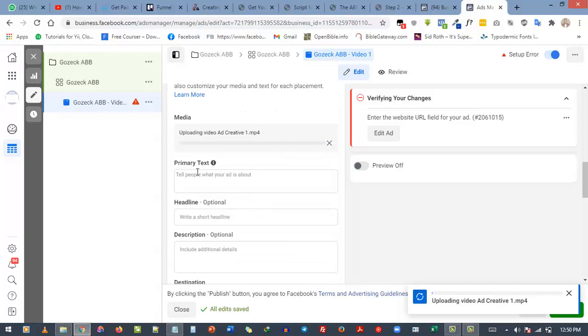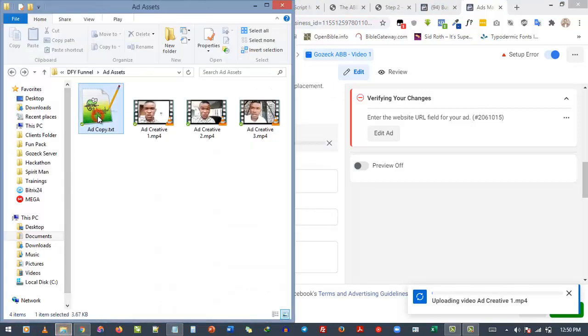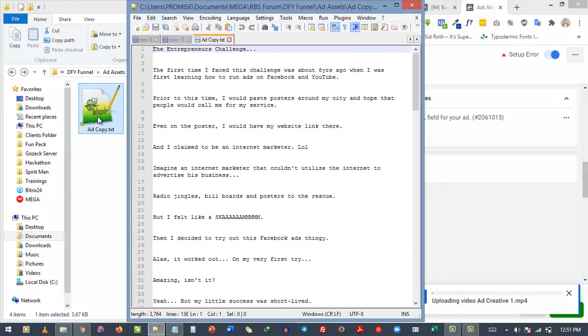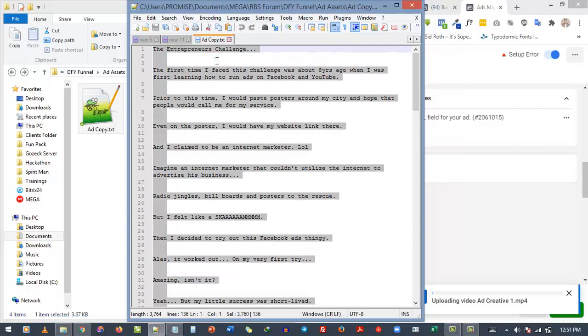So, primary text. What's the primary text? I'm just going to come to the same folder and open my ad copy. And remember, if you are running your advert to WhatsApp, you don't have to use pixels. You just run your ads to WhatsApp directly. Your location is going to be WhatsApp. It's not going to be a website.